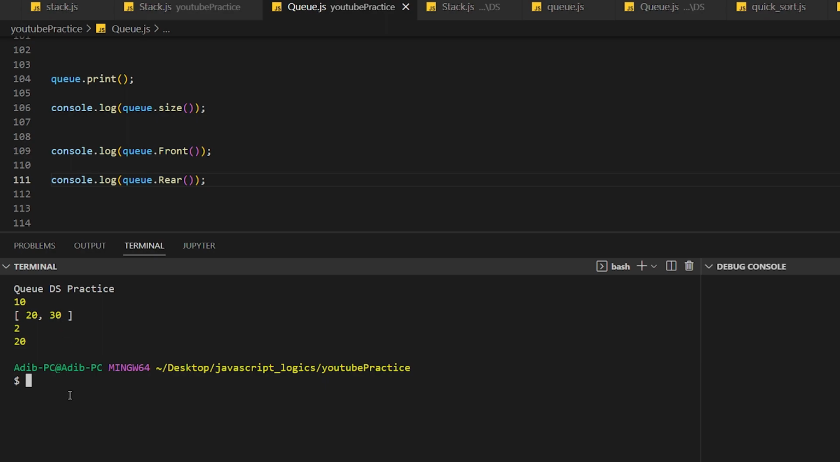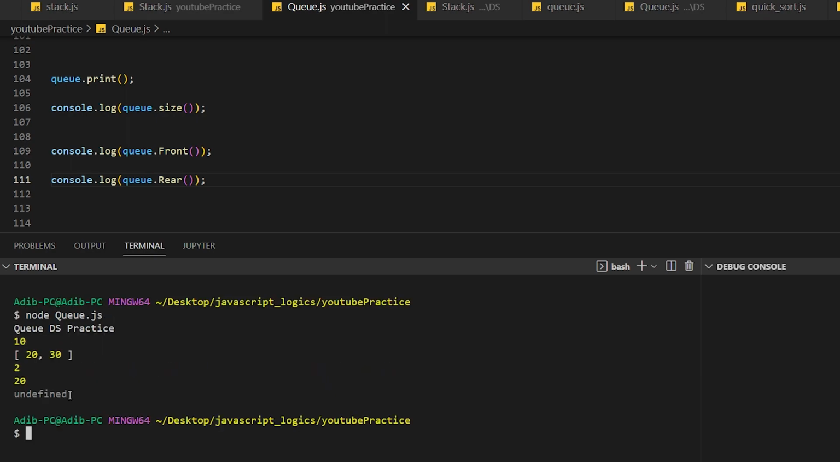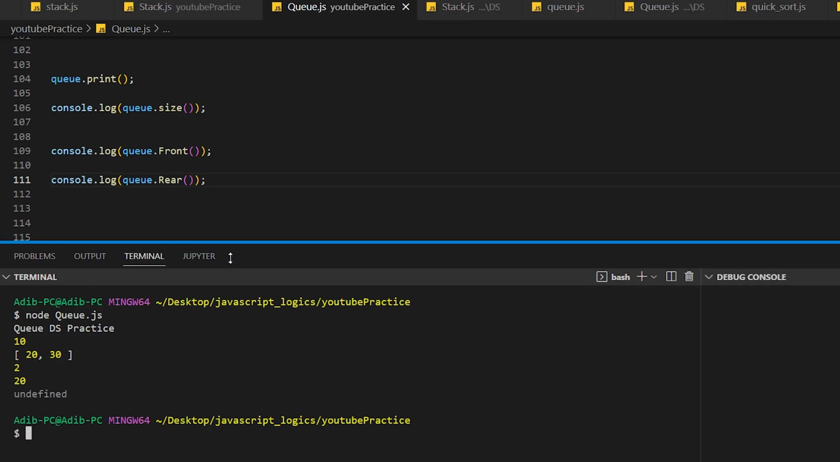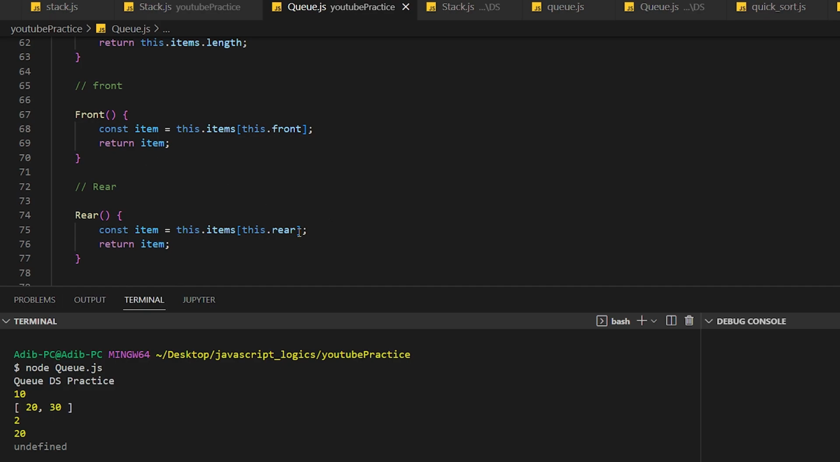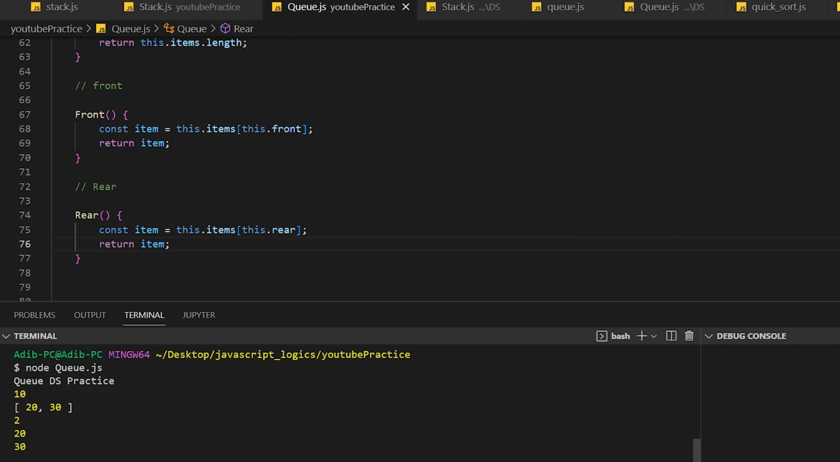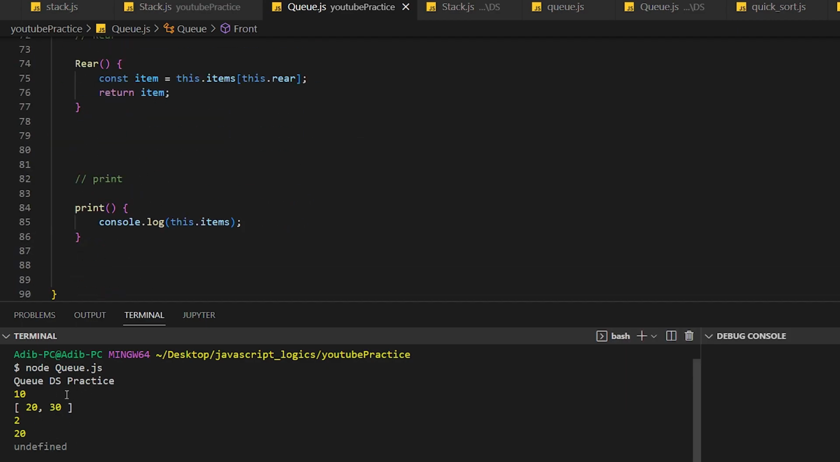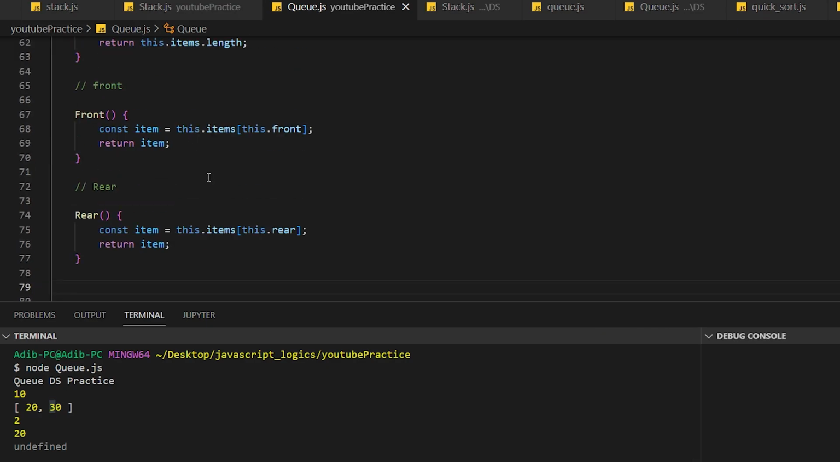The rear item is actually 30 here, so it is showing undefined. Okay, we need to get the rear element. So as you can see, it shows the front value, but it doesn't show the rear value. The rear value should be 30, and you can use -1.